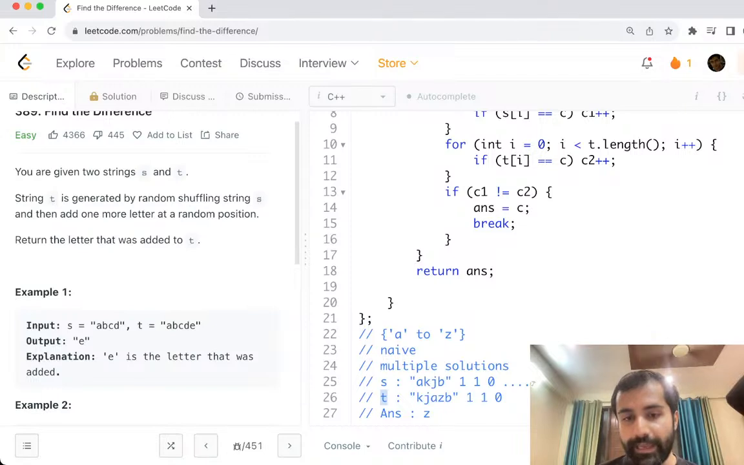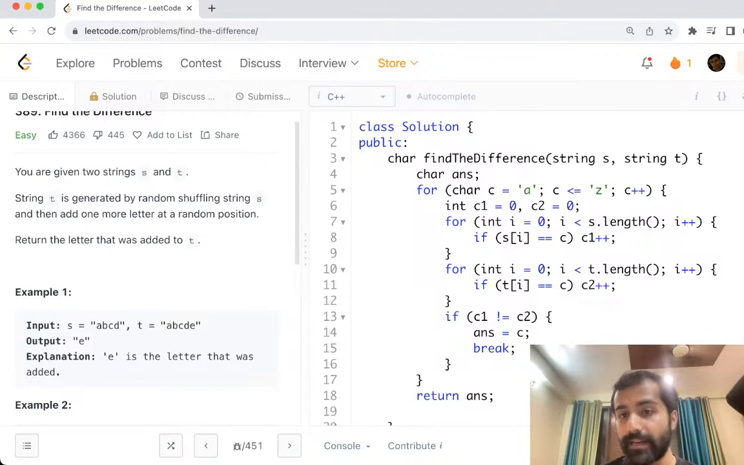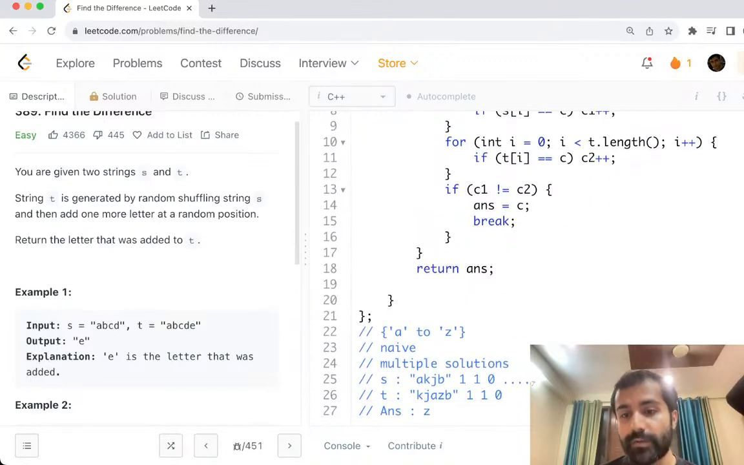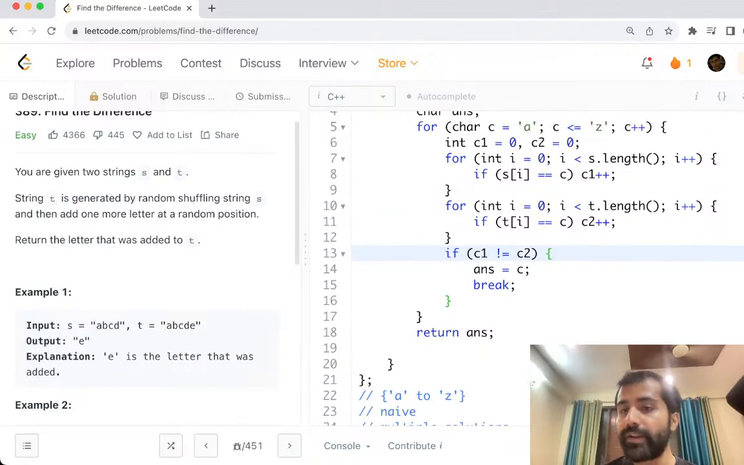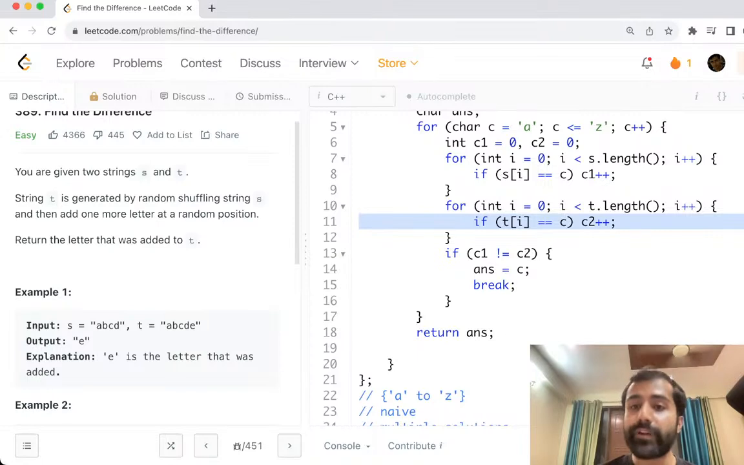So for A, you will see that A is coming once here and A is coming once here also. So of course A is not the extra character, but the moment you move on to a character like Z, which actually is the extra character, you will see that the counts differ. So this logic, that if we ever get the frequency, C1 and C2 are nothing but frequency of character C. So if we ever see that the frequencies mismatch, in that case our answer is character C, we break and we return the answer. That's it.